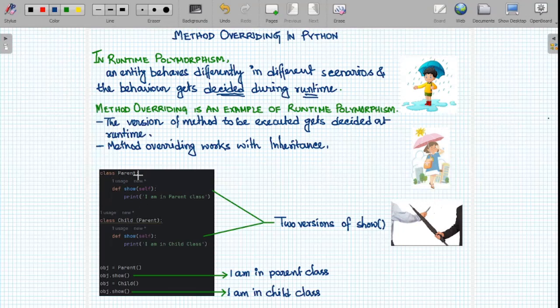I have two classes. One is a parent class, where we have defined a method called show. Similarly, there is a child class which is inherited from the parent class, and it also has a method called show. Only the behavior of these methods is different. This is one version of the show method, and this is another version of the show method. Now, which version of the show method will be executed among these two gets decided at runtime.